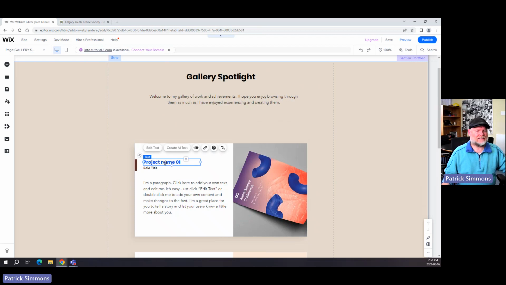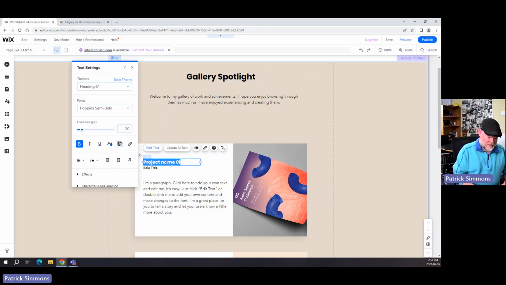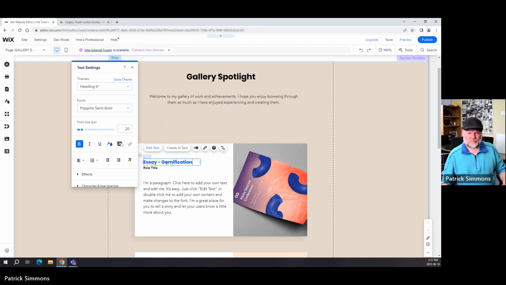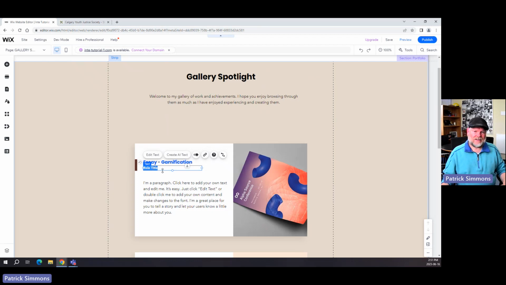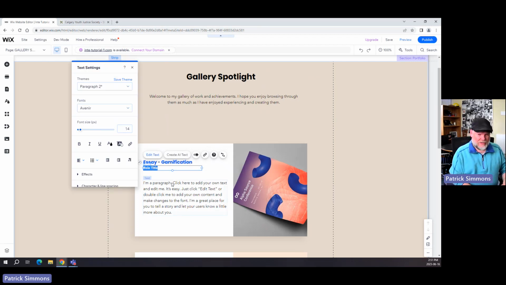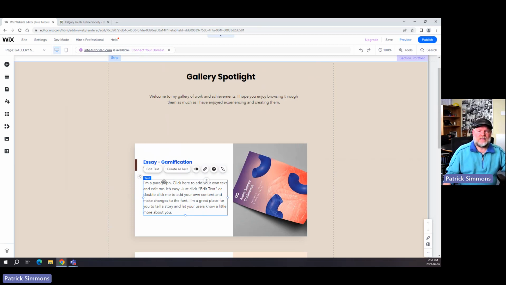First thing is a project or an essay that you've worked on in school. So for example, if I go here, I'm going to type in essay gamification. I like the little subtitle underneath, but I'm going to use it for the date that I created this essay, for example. Okay. This can be a little intro or a summary about what this essay is about.